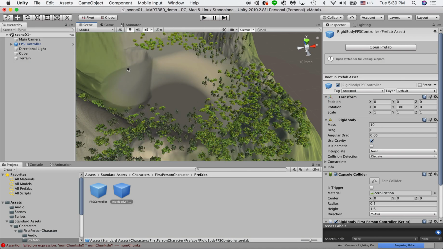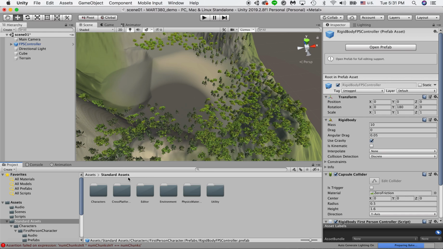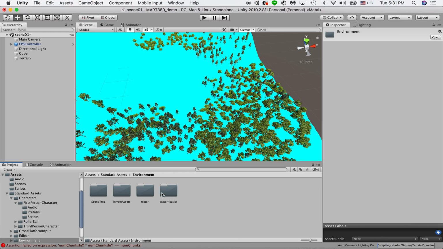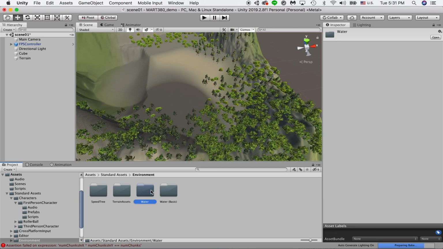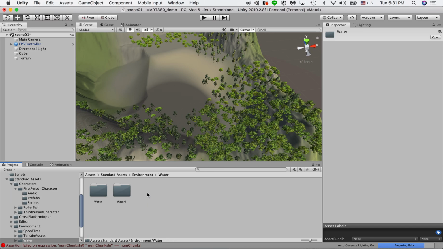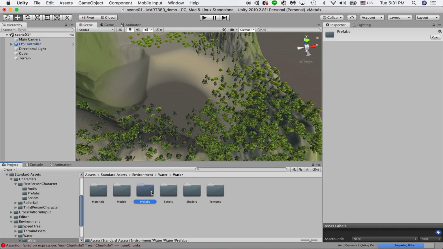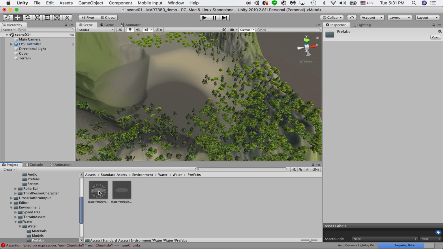And last, let me show you really quickly how to add some water here in the hole I pre-created earlier. Same thing, under Standard Assets, under Environment, you can find Water. Water Basic has the smallest file size, but the effect doesn't look that good. I recommend using either Water or Waterfall. Water looks pretty good. You can find the prefab and then drag it into your scene.